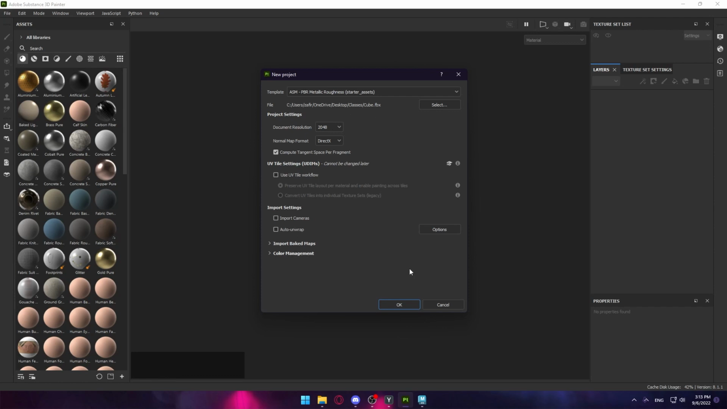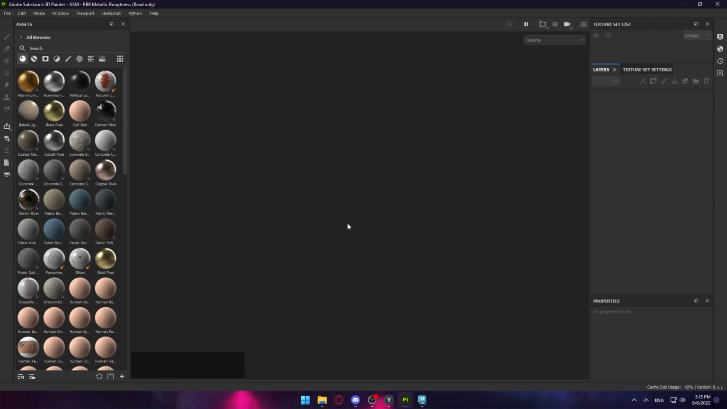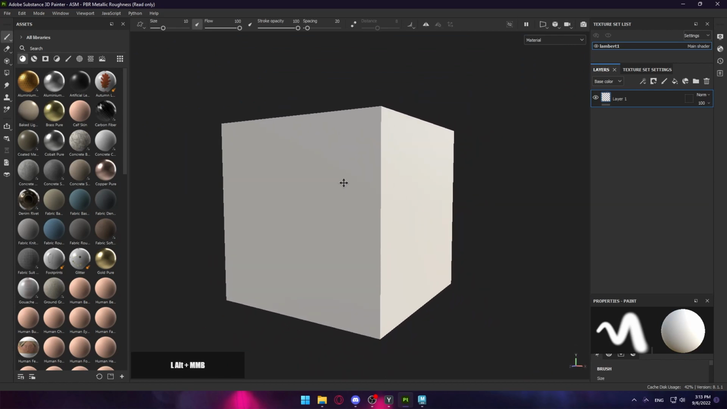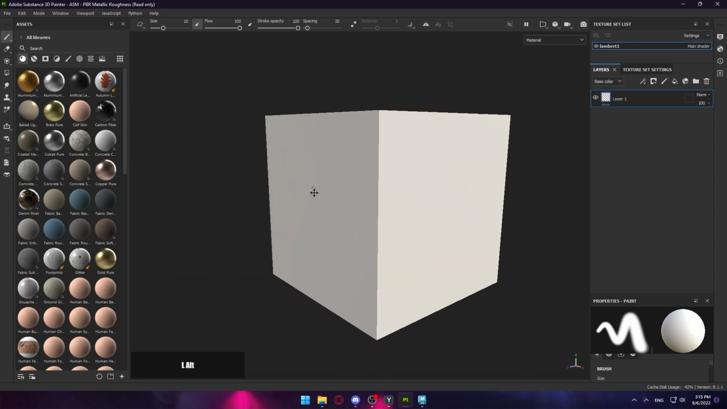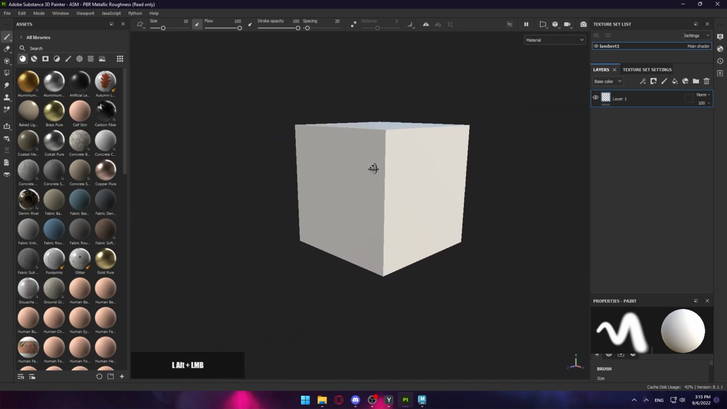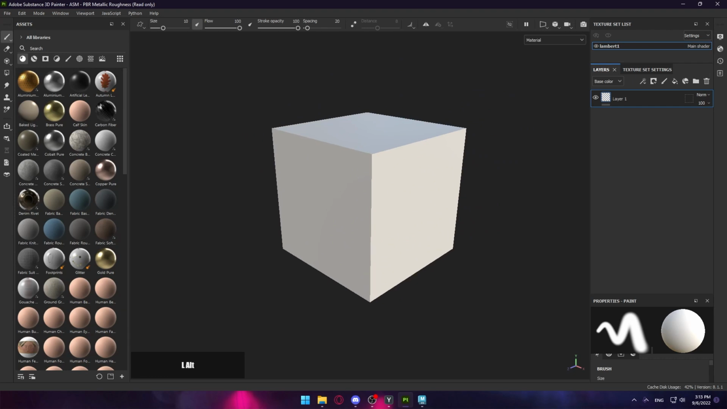Now all we need to do is click on OK, and we should see our cube inside of Substance Painter. Now, the way that we navigate around in Substance Painter is the same way we navigate inside of Maya.